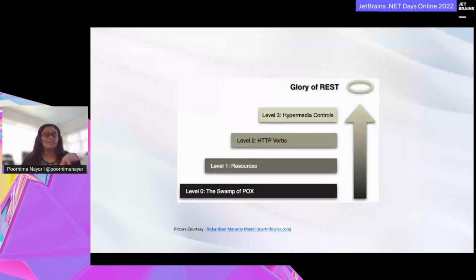At level 0, we have the swamp of POX, that is plain old XML. At level 1, we start thinking about resources, but we still use the HTTP POST. Level 2 is where you have resources coupled with HTTP verbs as well as the status codes, which is what most of the APIs that we have out there today are. But level 3, when we have hypermedia controls, is when you have the glory of REST. This is when you have a complete RESTful system in place.